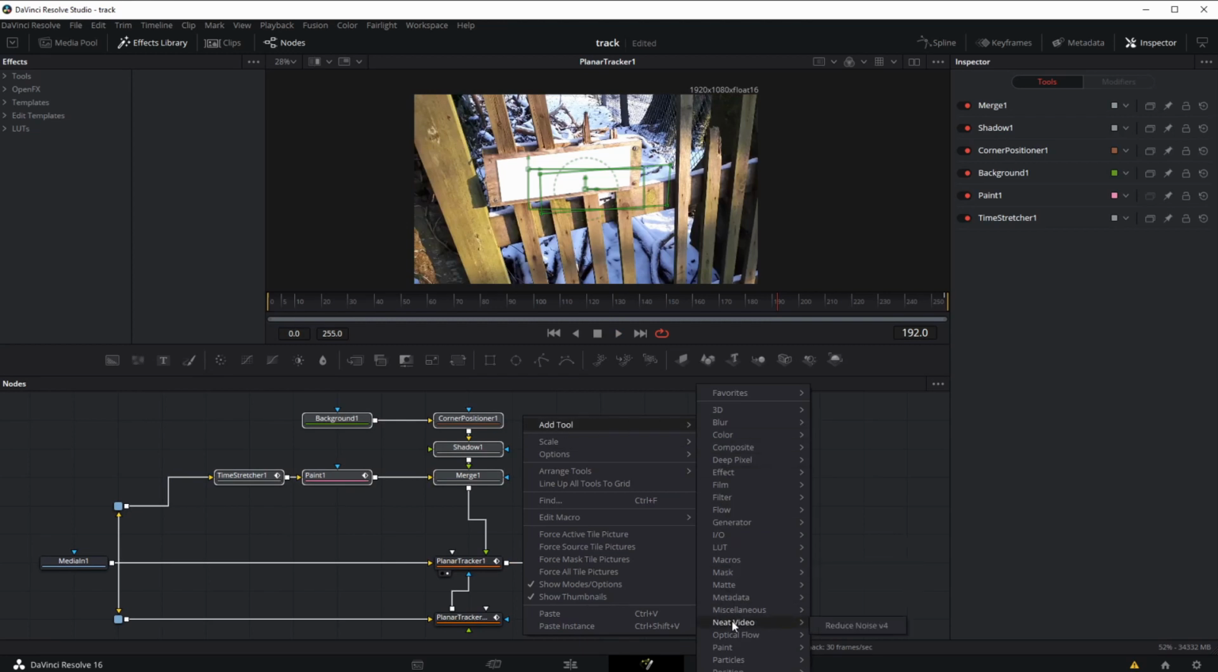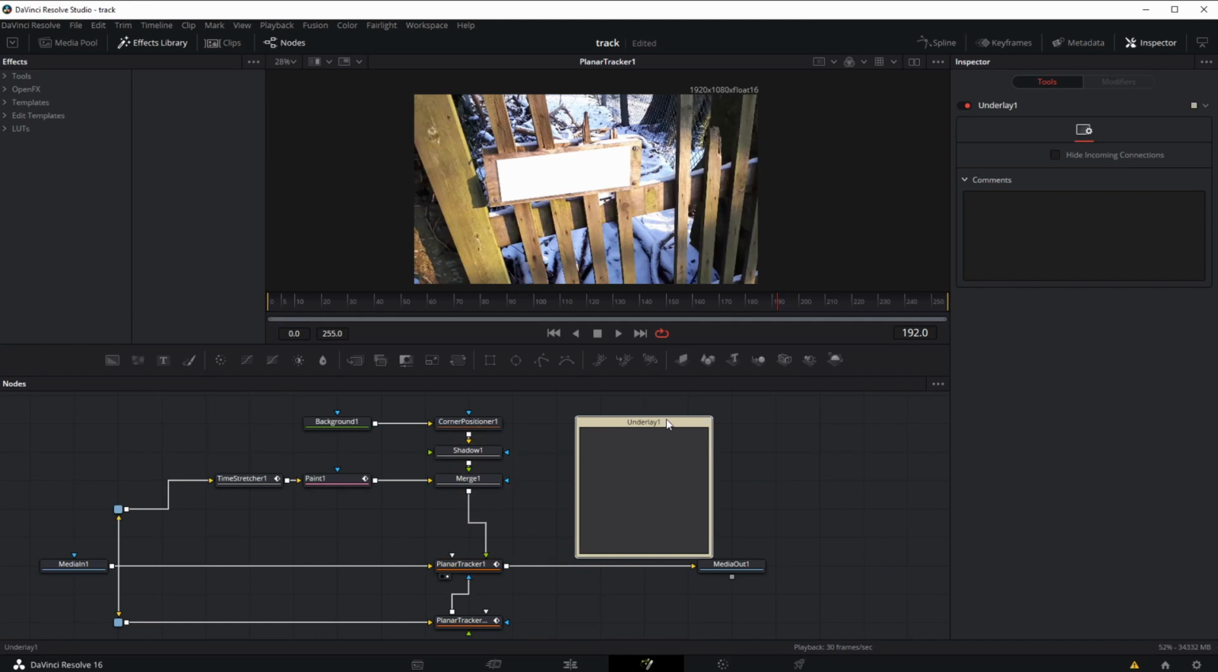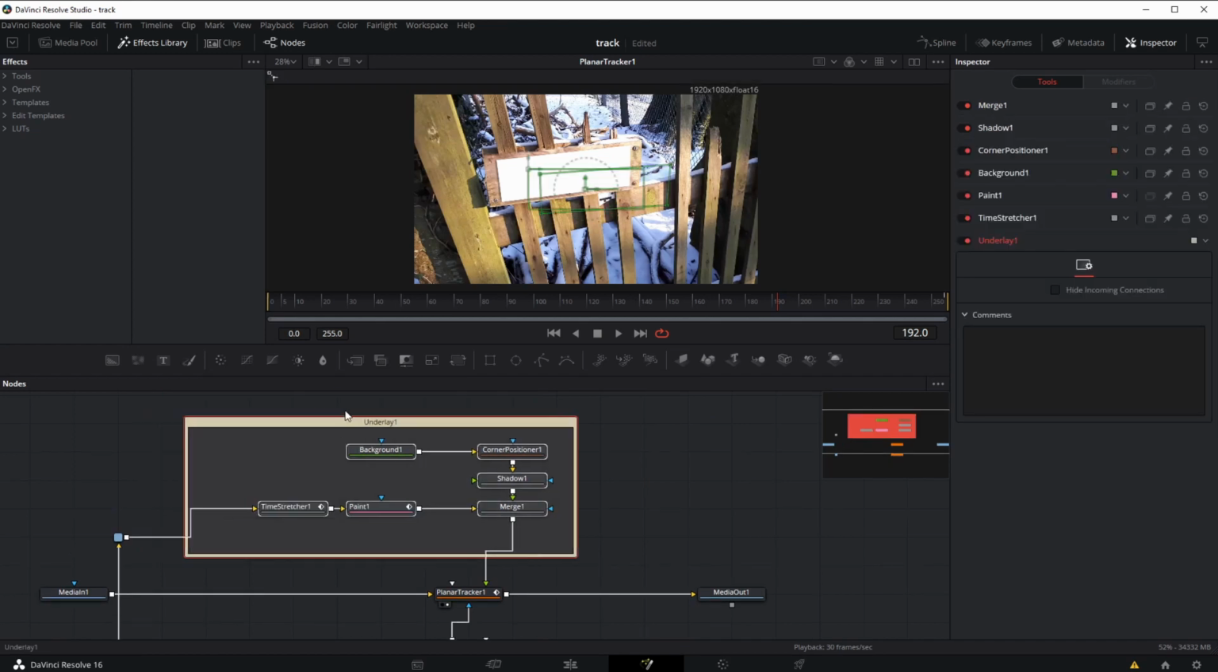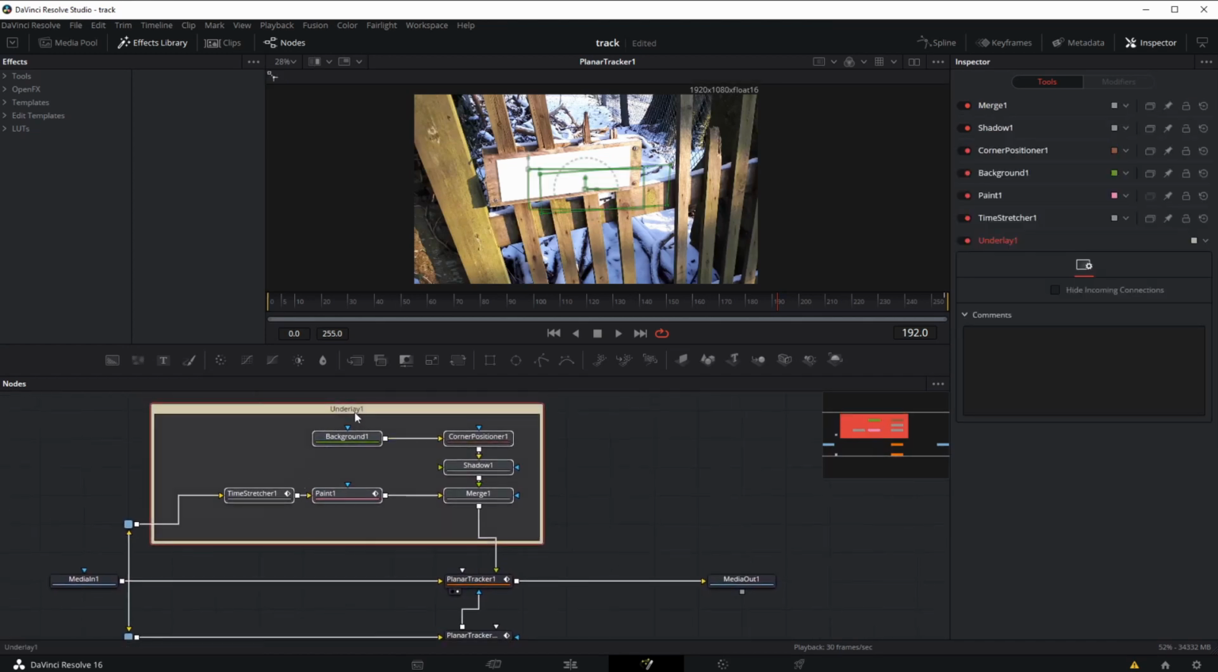So let's go and add from the flow tools an underlay, and we're going to drag this over here, make it a bit bigger, and let's drop our stuff there, unclick, and then everything that was above it is now in it. So essentially it's like grouping. It's a nice tidy way of keeping it.